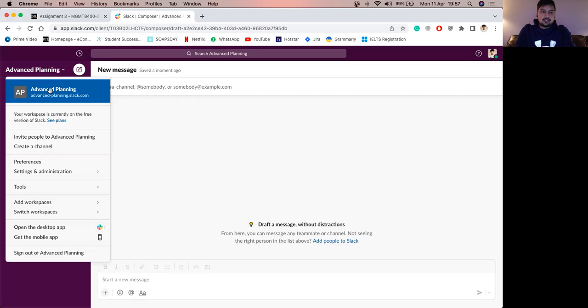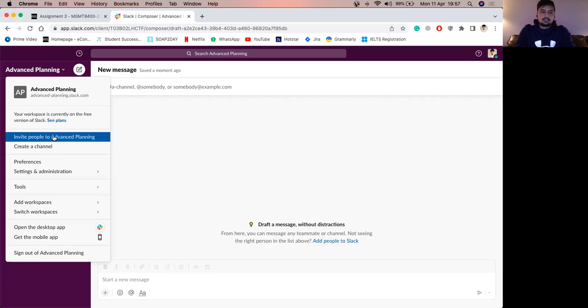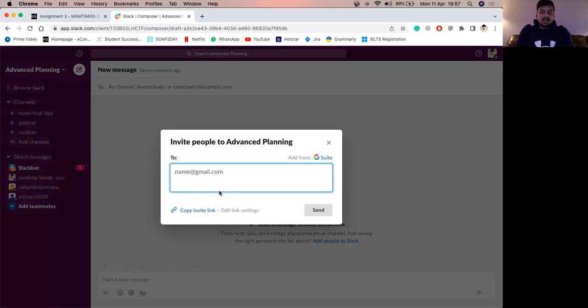Okay, now we get into the details of the workspace. This is also an option where you can add people into your particular organization that you created. Here Advanced Planning is the workspace which I've created, and exam tips is a channel. Now we're trying to add people into the workspace, but not the channel. They can be added through this, and you also have a copy invite link over here.